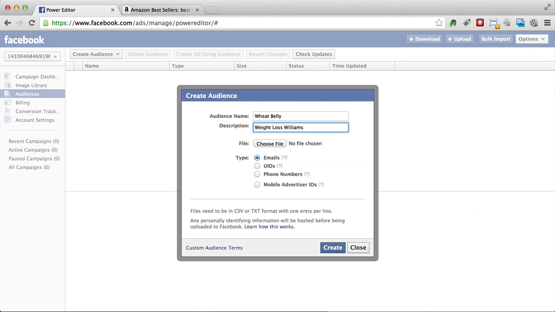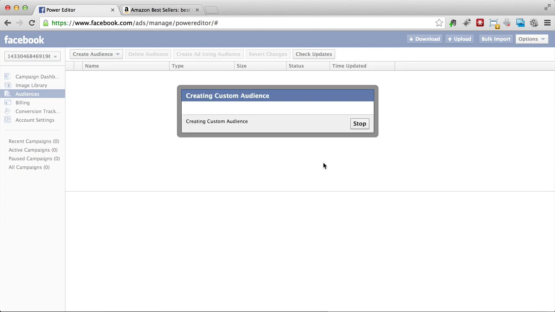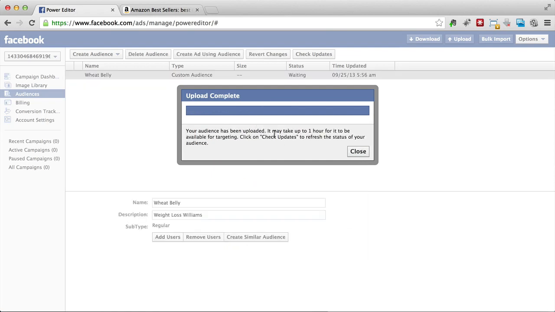Next, I want to grab the file, and I want to load it over here. So what I'm going to do now is just click Choose File, and then select it. I'm going to pause the video while I do that. Okay, so I just selected the file, and because this file is full of numbers, I want to select UIDs. Let's go with that, and then click Create. It's going to create your custom audience and 570 people. This has been uploaded, but it may take up to 1 hour for it to be available for targeting.